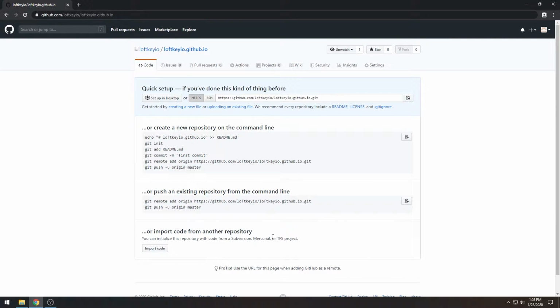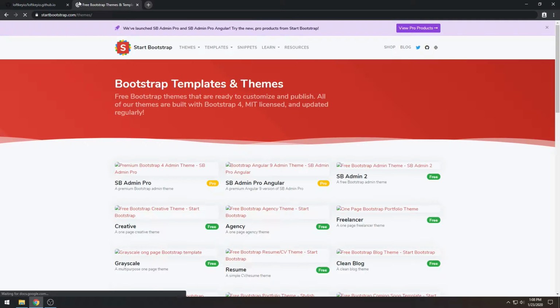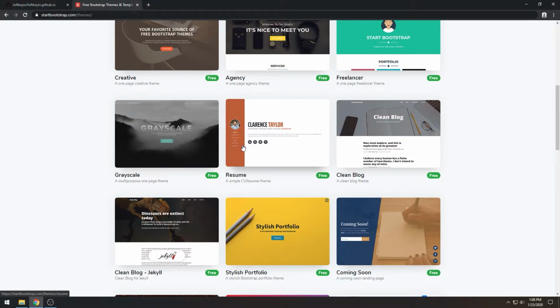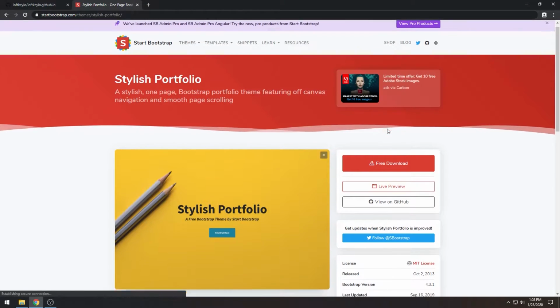Okay, now we have a GitHub repository, but we don't have any content. So we need content, and you can find some good content at startbootstrap.com/themes. Here, you can find a bunch of free HTML templates that are MIT licensed. We're going to go ahead and click on this yellow one because it looks pretty stylish. And here we're just going to hit free download.